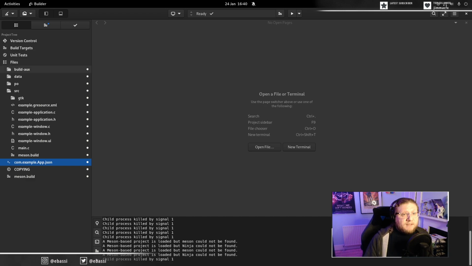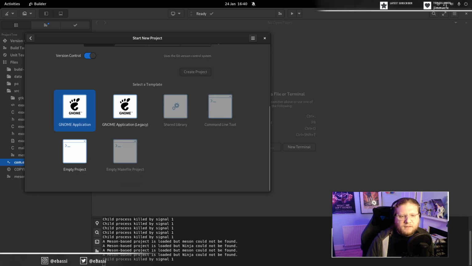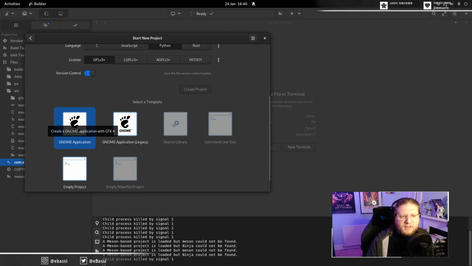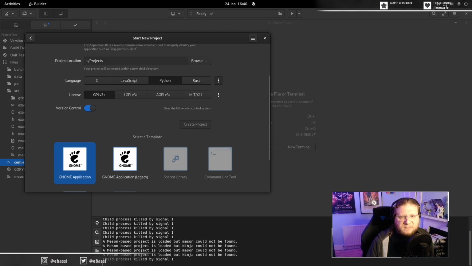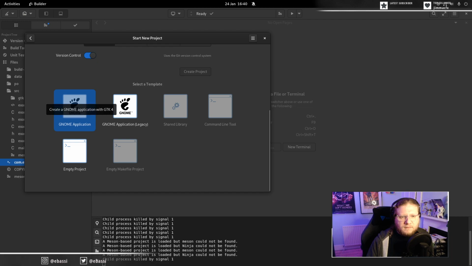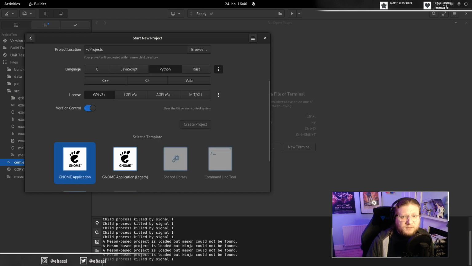But of course there are problems with any other option. I mean, if I decide to start a new project in Python, are there templates for everything else? Like if I want to start a JavaScript application for GNOME for GTK4, yeah, I only have the legacy option. Python does seem to support that.